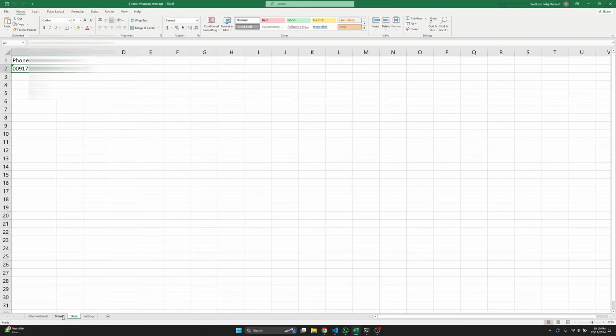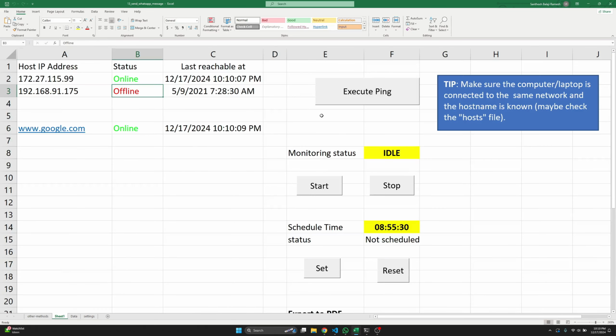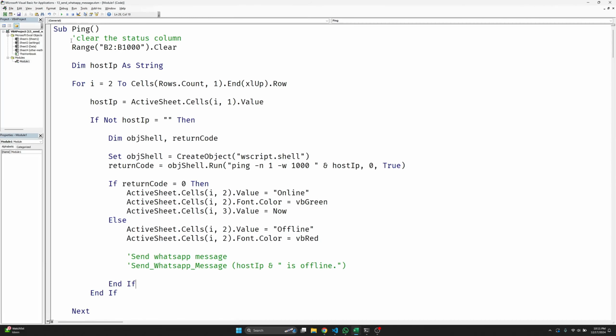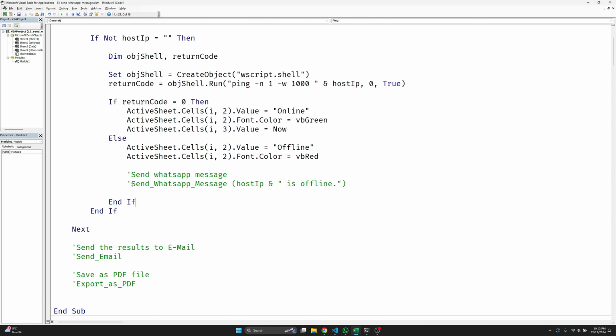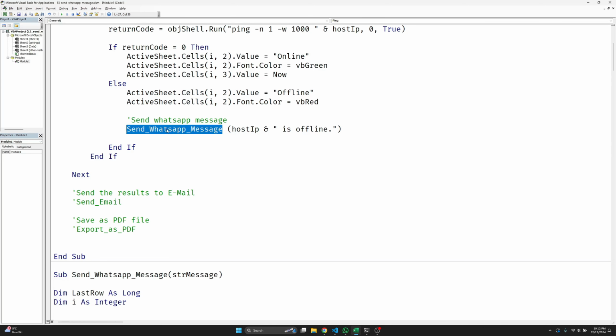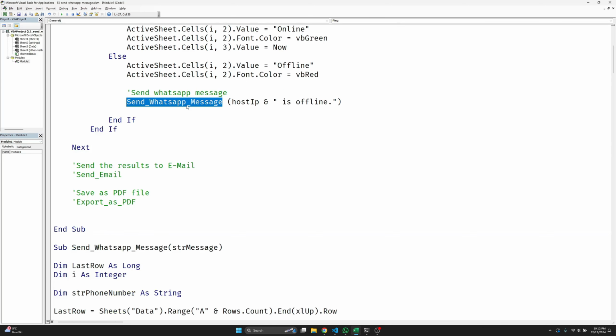This is the first part. The second part is to update the VBA code. So now let's switch to the VBA editor. Here you see the function ping. Check out my video which explains this code. All I've done here is added a function SendWhatsAppMessage which will be triggered if the host is not reachable. So let me uncomment this line and now let's see what SendWhatsAppMessage is doing.